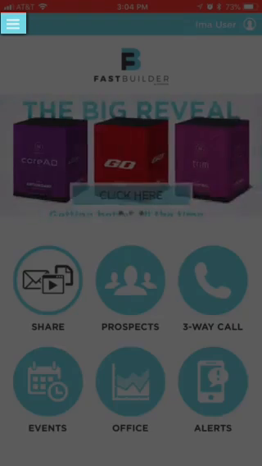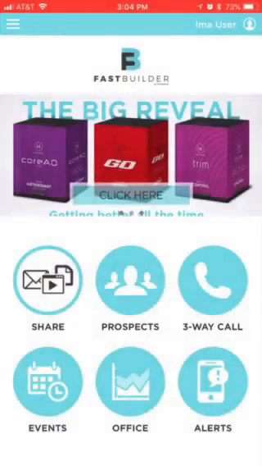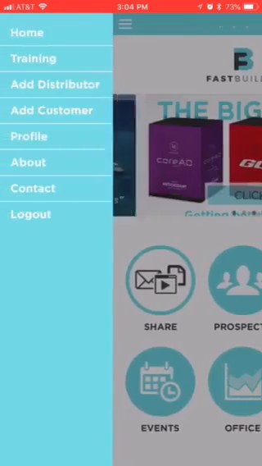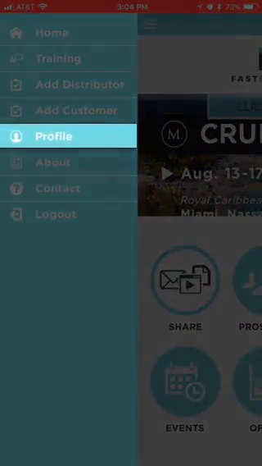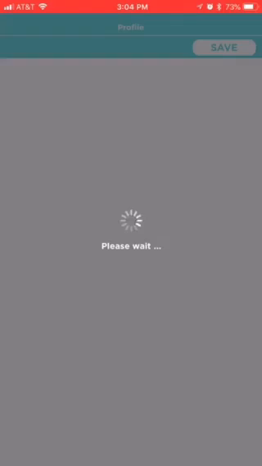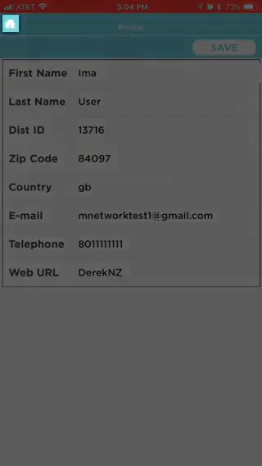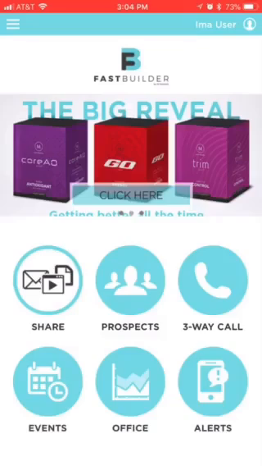From here, you're going to be able to add distributors, look at your profile, and so forth. When you do look at your profile, please know that you will not update that here. You'll update that in your member back office. But you can click on the profile and you can make sure that the information is accurate. If you ever want to go back at any time, click the Home button.